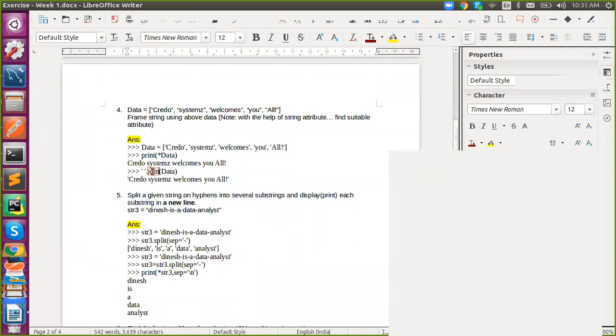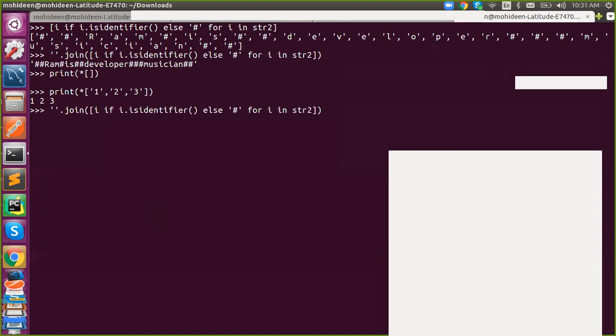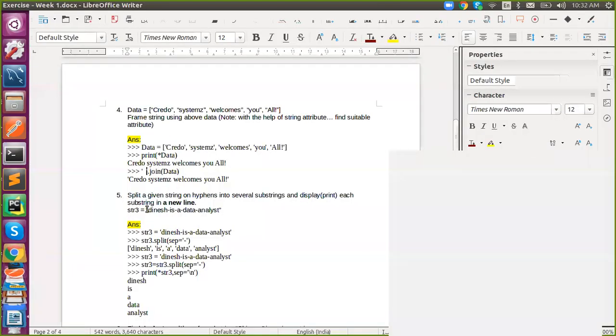You have to use join. This is what you asked. Okay, join is the answer. In join, we are merging it together with a space. So you have to say space, otherwise it will be merged like this. Without space, it will look like this. So you have to keep space, then it will look like this.